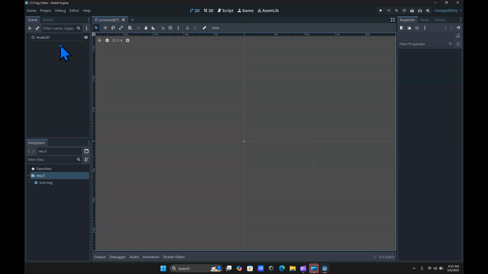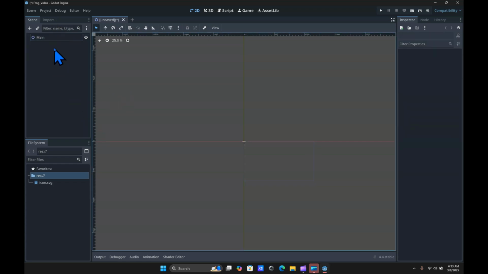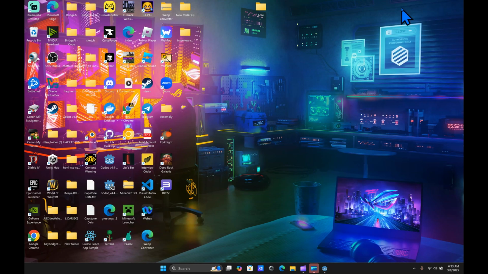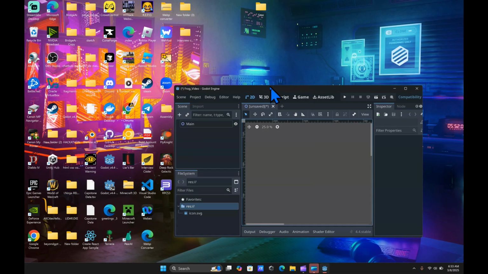Once you click 2D scene, you're probably wondering what this is. This is just a node. This is just to center everything in. You can probably rename it. I'm gonna call it main. And now once you have main over there, all you have to do is minimize, not minimize all the way, make it into a tab.